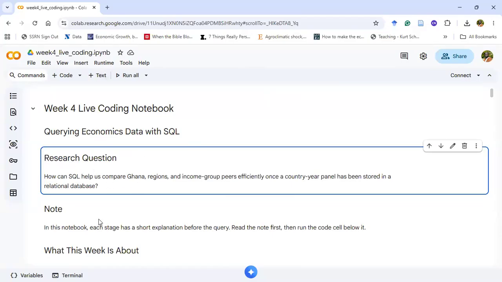So our research question for today, or what we are hoping to answer today, is: how can SQL help us compare Ghana regions and income group peers efficiently once a country-year panel has been stored in a relational database? Here there are two things we are looking at, SQL and relational database. I think these are the two new things that you are seeing. Okay, SQL and relational database.